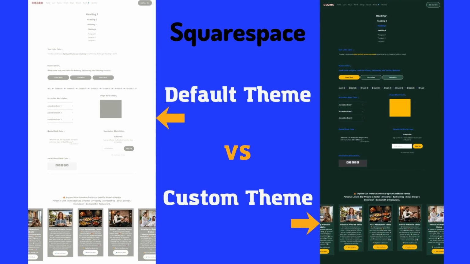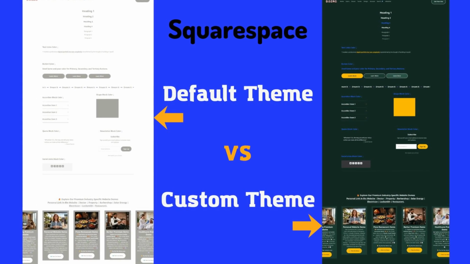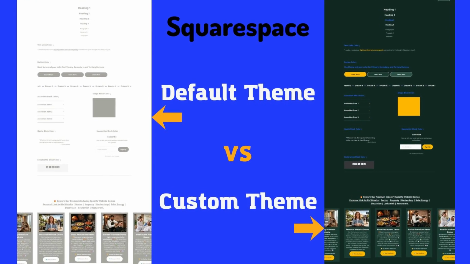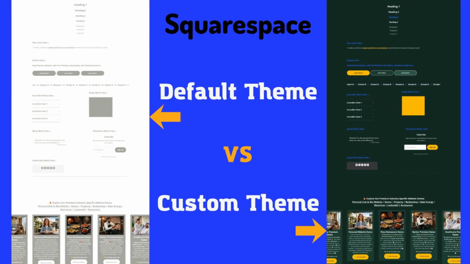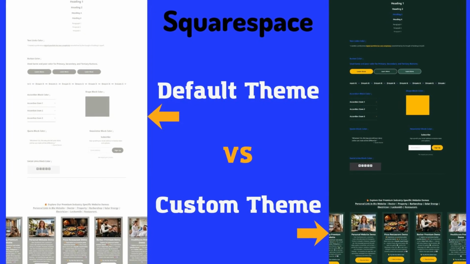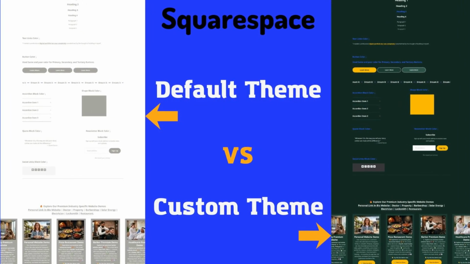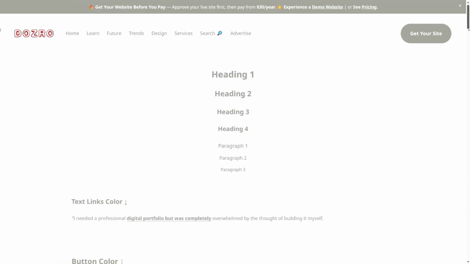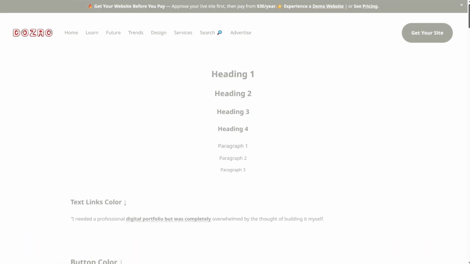In this video, we compare the built-in Squarespace palettes against a professionally customized Dozro color theme. Did you know that using the default color themes in Squarespace could actually be hurting your website's user experience and SEO?